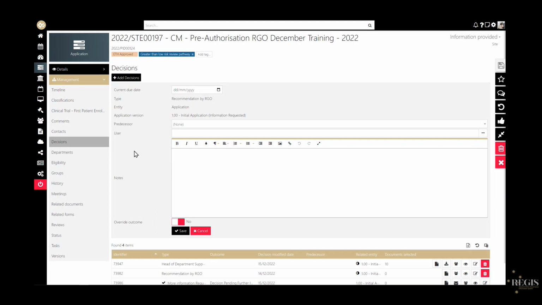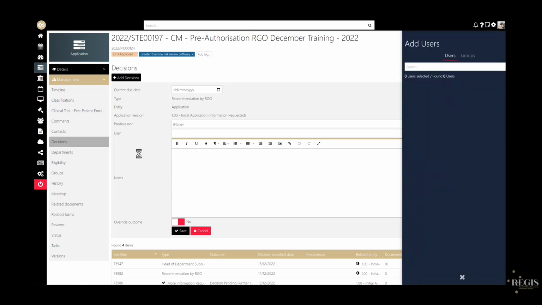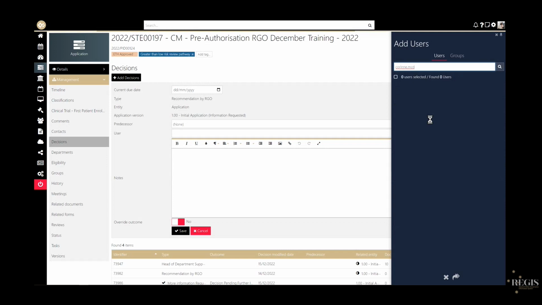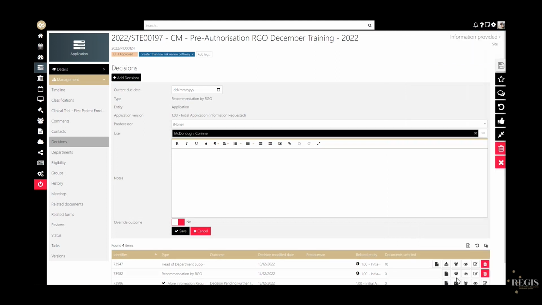So what we're going to do is add ourselves as the user because we want to provide this decision. So on that user row, we're going to click on it, and we're just going to add ourselves like we have been doing, finding our name, and we're going to select our name by hitting our little person there, and then the add user by the tick at the bottom there, and that should add us as the user there, and we hit save.